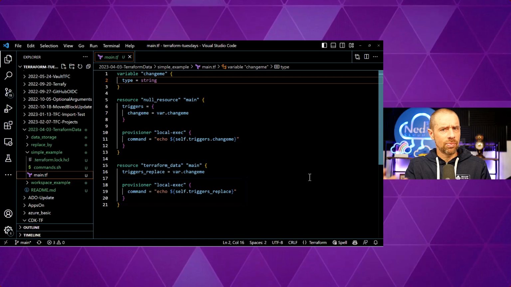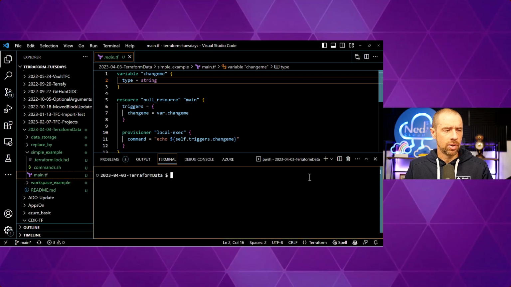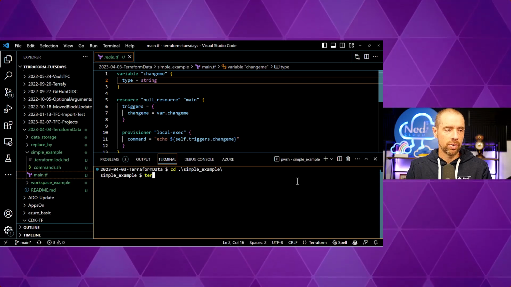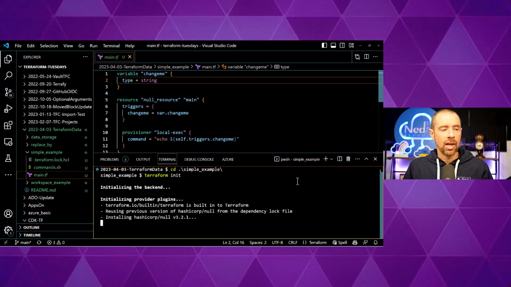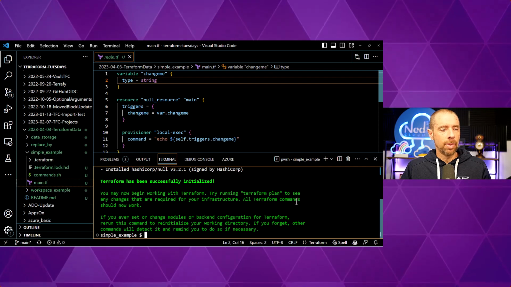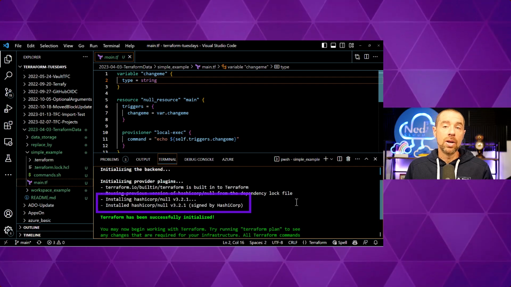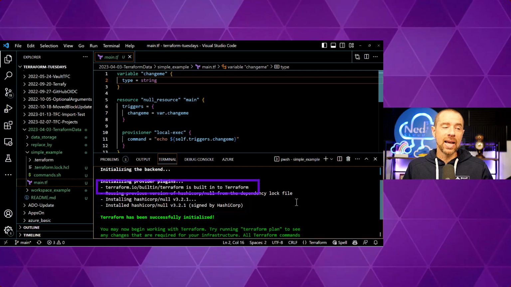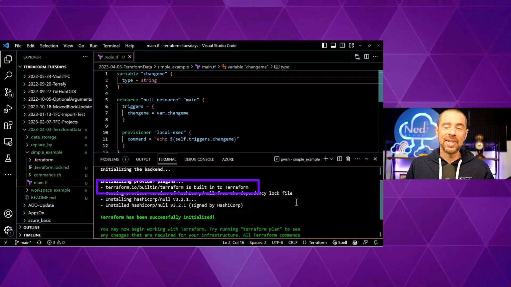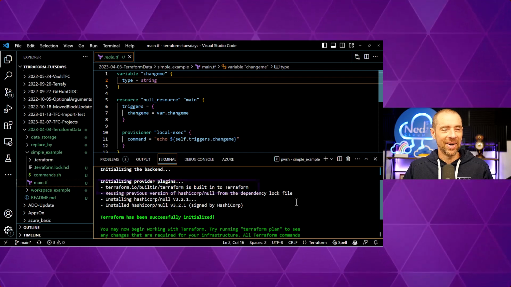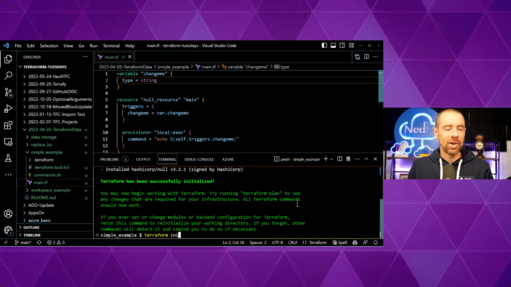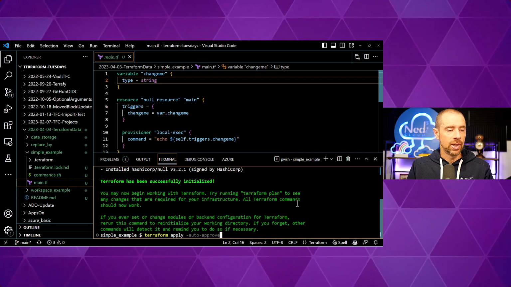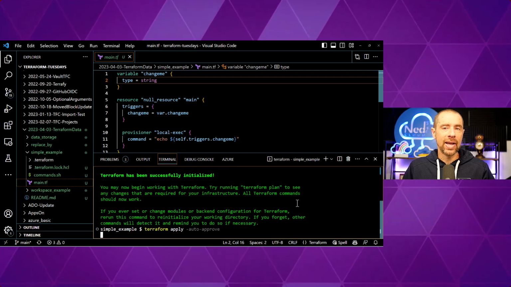So let's go ahead and run this configuration. Go ahead and open up the terminal, and we'll go into that directory, and we're going to run a terraform init. And when I do that, you'll see, let me scroll up a little bit here, it downloads the Null provider because we're using that in our configuration. But it doesn't download the built-in provider because it's built into Terraform. Hey, that's convenient. All right. Now let's go ahead and run a terraform apply with the auto approve and see what it creates.